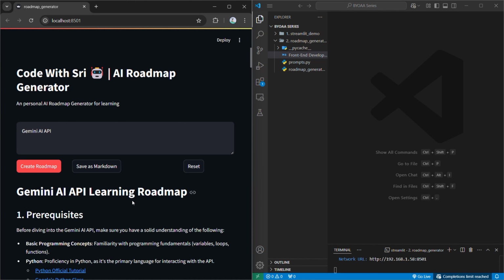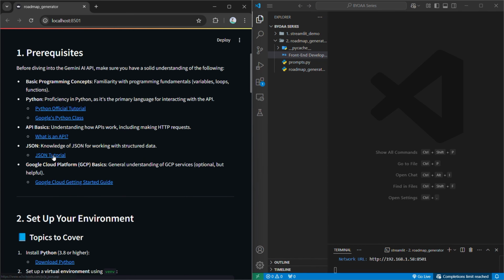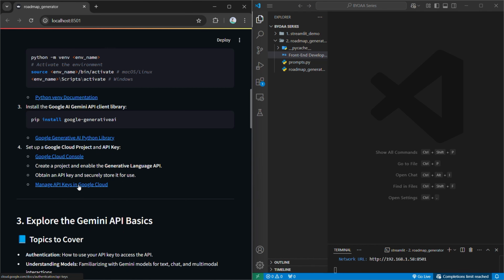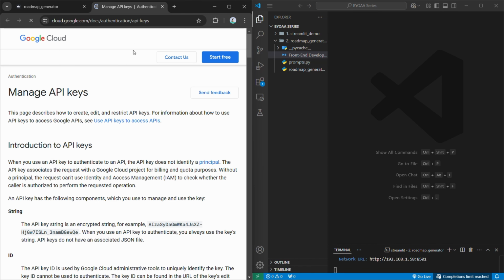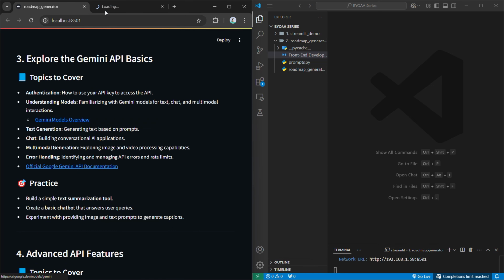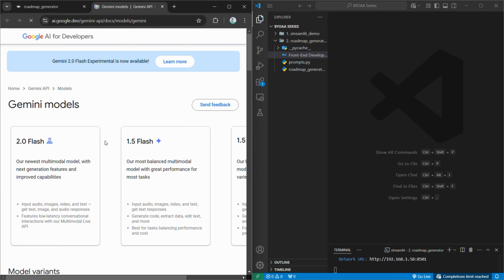Not happy with the result or want to try something new? Just hit reset and the tool clears everything. Let's try another example. Even for specific topics like learning about Gemini AI API, this tool can deliver structured plans.